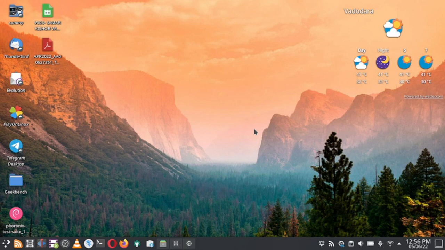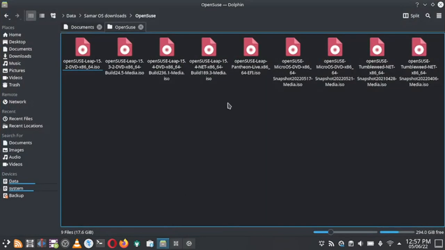I think we are the first Linux channel in the world to premiere the openSUSE Linux OS with Pantheon Desktop. So let us start the installation. In the next video, we will do the detailed review of the Pantheon Desktop in openSUSE. So let us start. I have already downloaded the openSUSE Leap Pantheon ISO. Both Leap and Tumbleweed versions of the Pantheon Desktop openSUSE ISO are available.